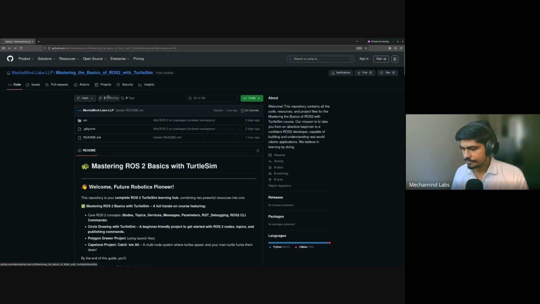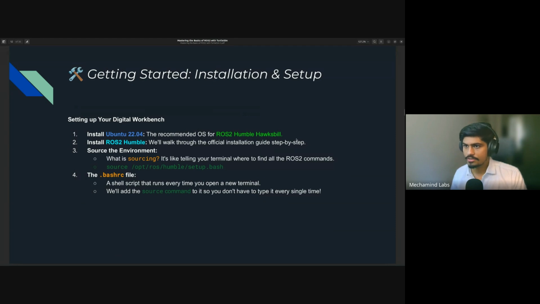Everything will be shared. Okay, so installations will be covered here. So we have covered installation. We have sourced our environment. Yesterday we looked at what is sourcing. Like if you install ROS, but your system doesn't know that something known as ROS exists. So to tell your system, you have to source ROS.